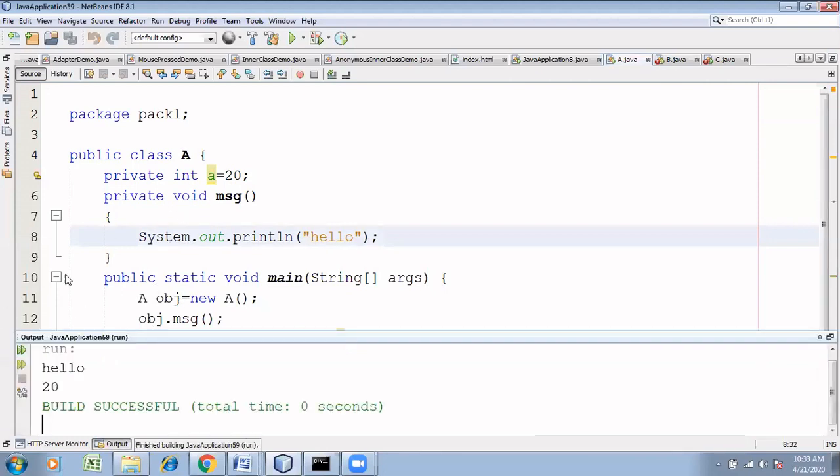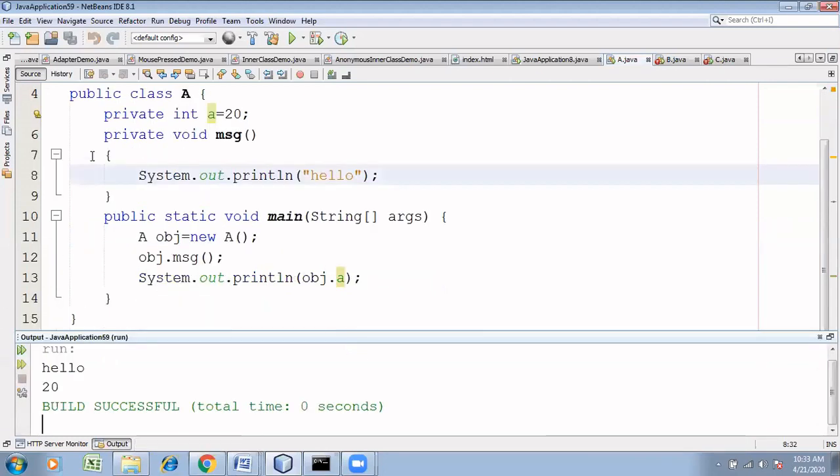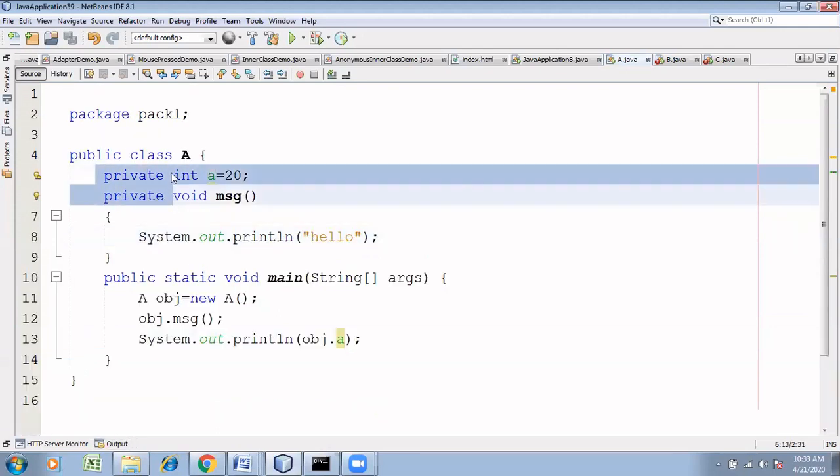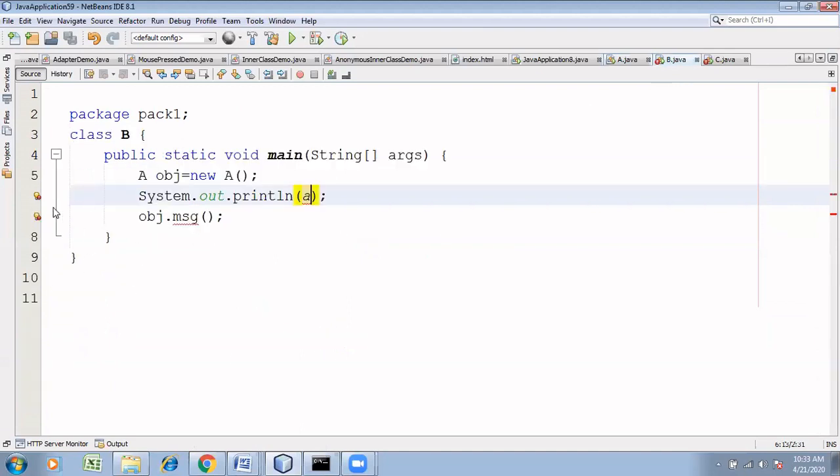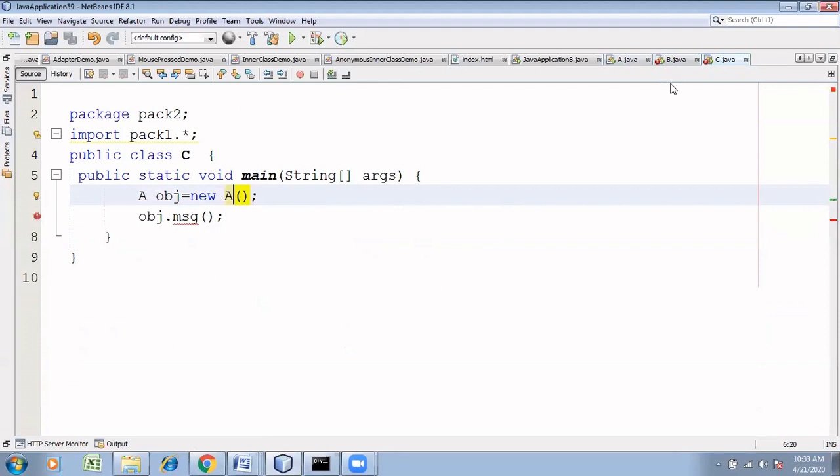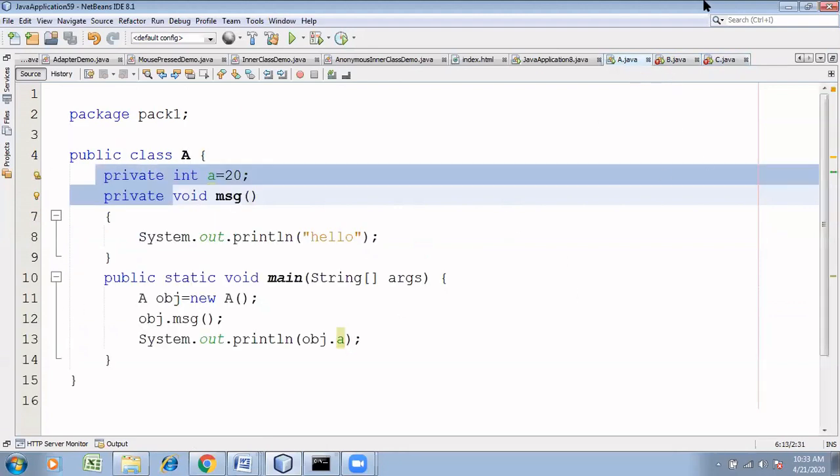So within the same class, if both are private, whether it is an instance variable or method, you can access them. But outside the class, you cannot access because both are private. Similarly, outside the package also, we cannot access. Okay, we'll move to the document.